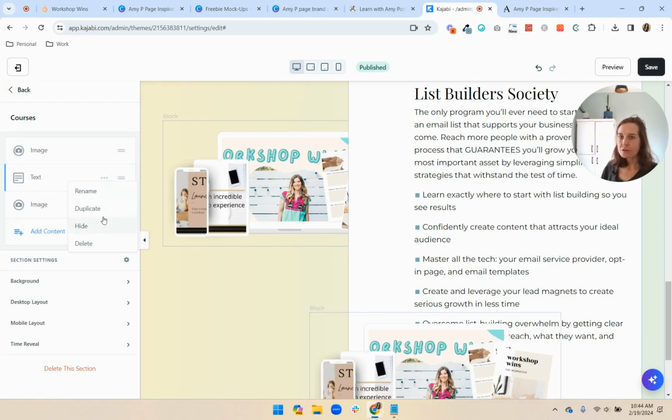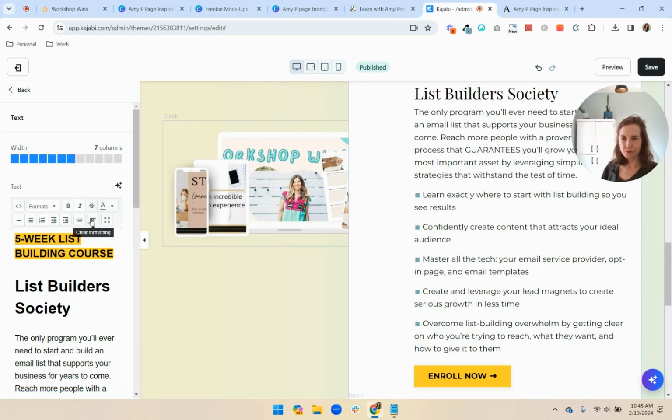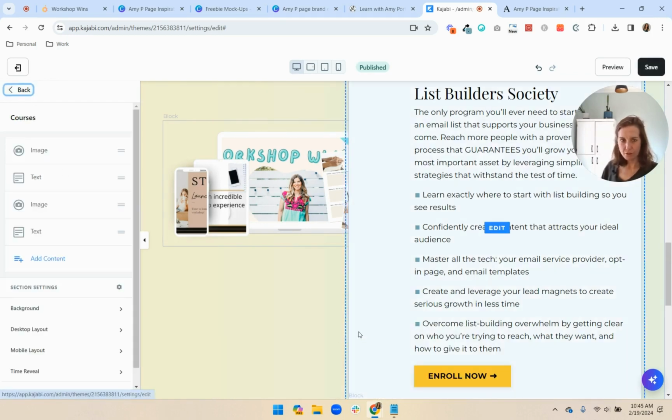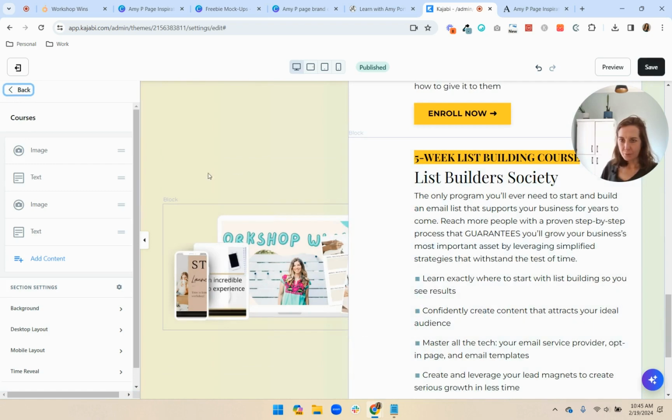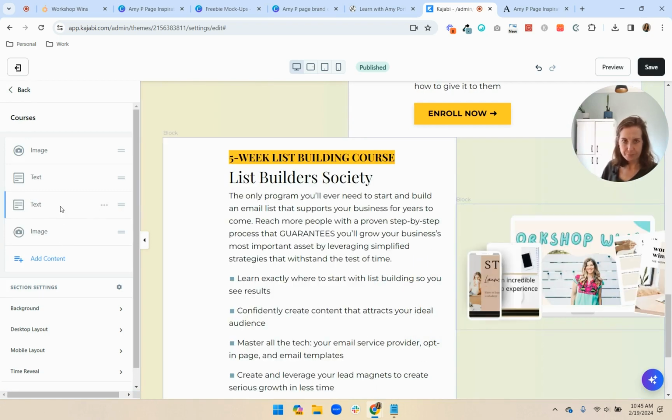I'm going to duplicate and duplicate. Okay, but we want to flip-flop them. And then because we flip-flopped them, you know what, I'm going to call this one number 1.